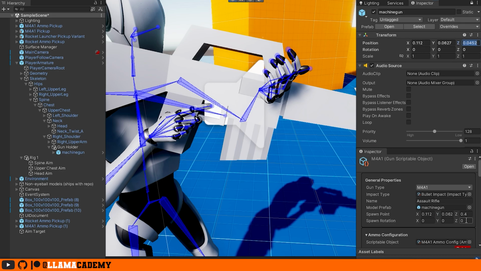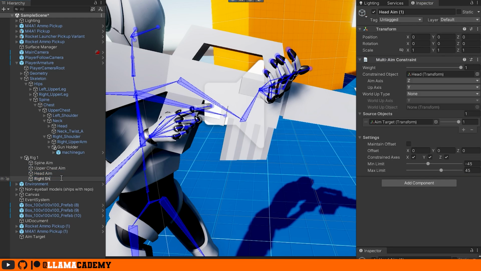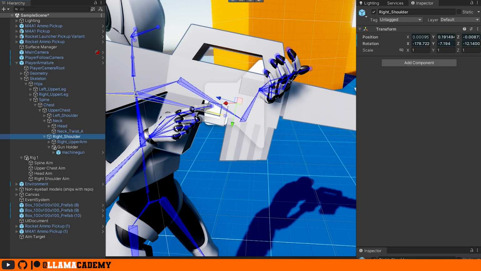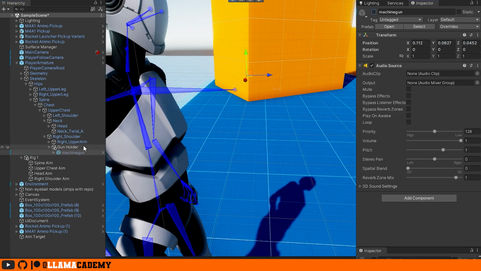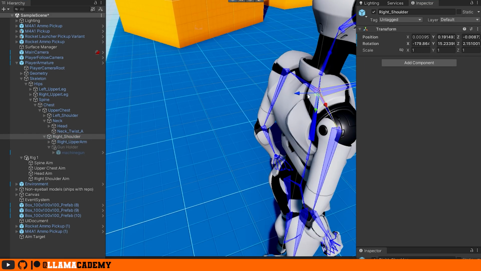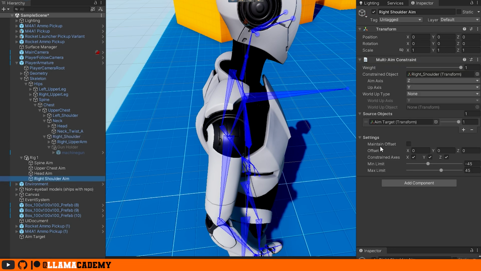I think here's where we're going to do our right shoulder aim. We'll duplicate the head aim, rename it to right shoulder aim, target the right shoulder, and on this one, our axes are not the same as Z forward and Y up. If we select the right shoulder, so our right shoulder we can see is pointing Z backwards, so negative Z would be forward, and negative Y would be up, because Y is currently pointing down. So we flip this to negative Z and negative Y, that will make it where it orients it properly.